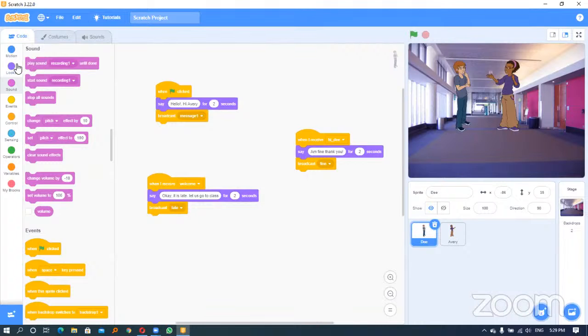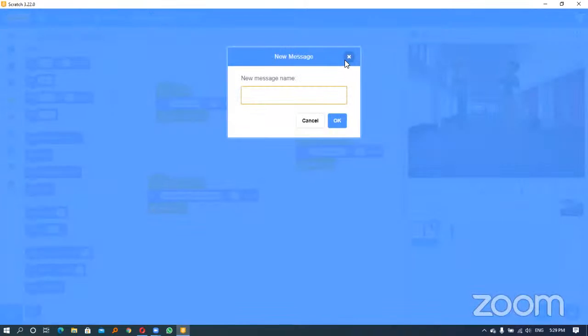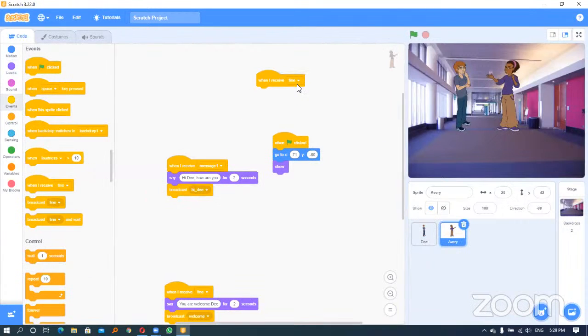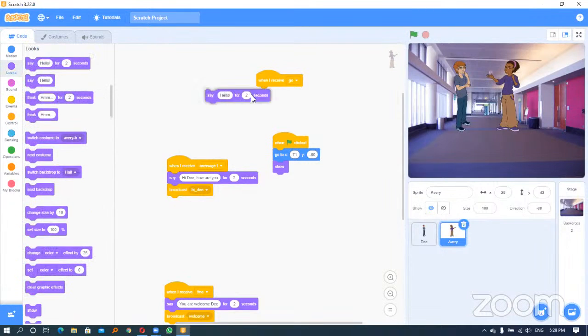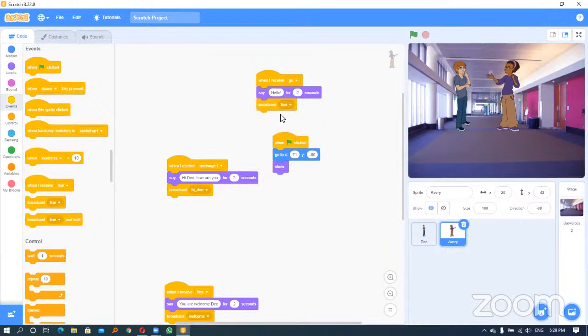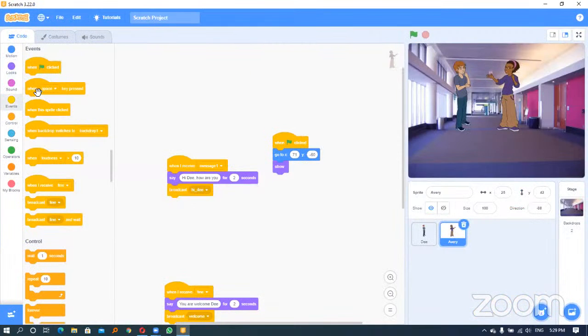You can use the same block from looks, broadcast the message, give that message a name, press OK, then come to the next sprite, go to events, use when I receive, select the intended message, then you also say something, and then broadcast. And when you broadcast, you give it a name. That is basically what we wanted to do today.